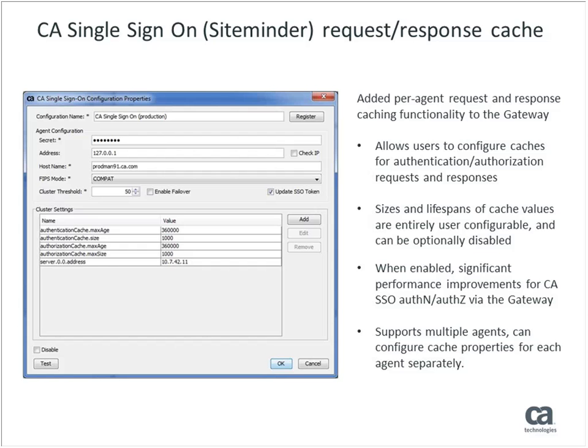And as I mentioned, this supports multiple agents, so you can actually configure a configuration for each individual agent that your gateway is talking to and connecting to for authorization and authentication. So you can set up one of these different configurations for different SiteMinder instances and be able to take advantage of that functionality, and maybe you want to have different thresholds or different levels for each of those SiteMinder instances.